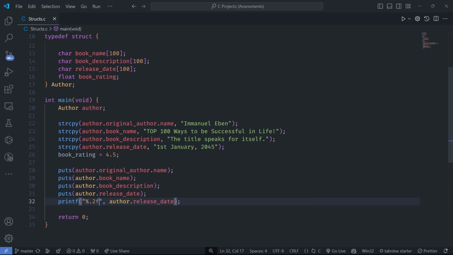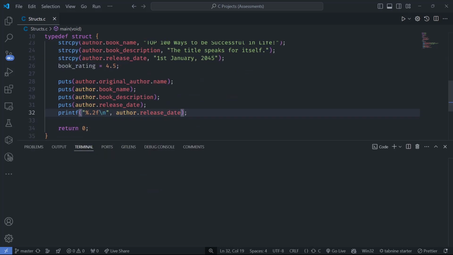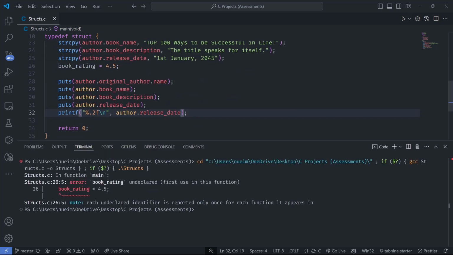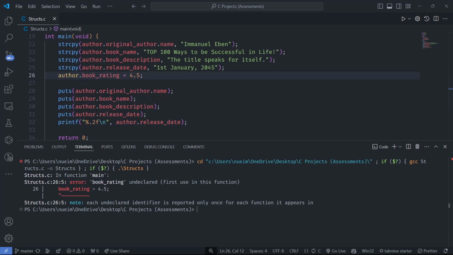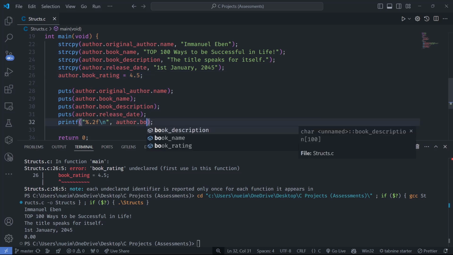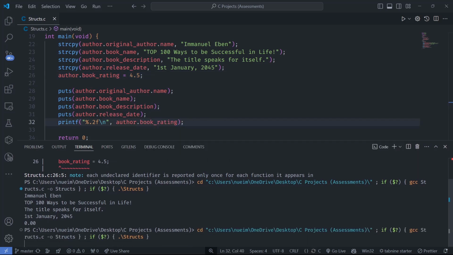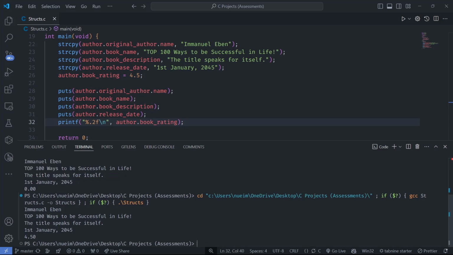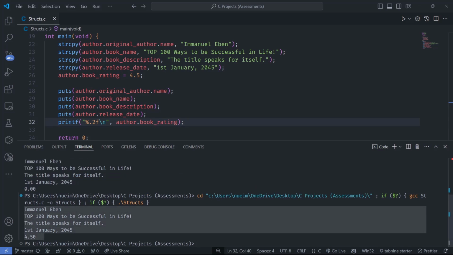Don't forget the new line, and let's run the program. Oh, yeah, we got an error here because I forgot to put author at the front. So now it works. But here's the thing, it fails, because we used release date instead of book rating. And now we got it correctly here. Ta-da! Nice. That's lovely.